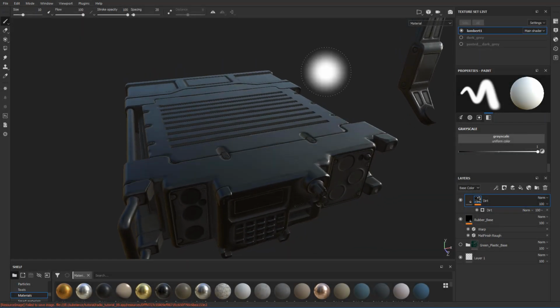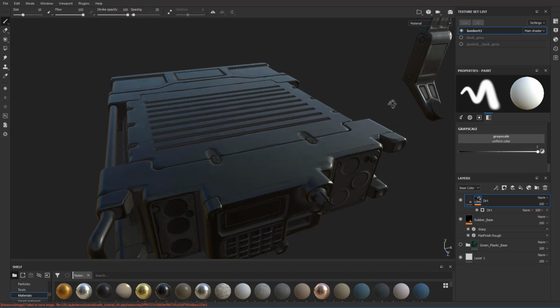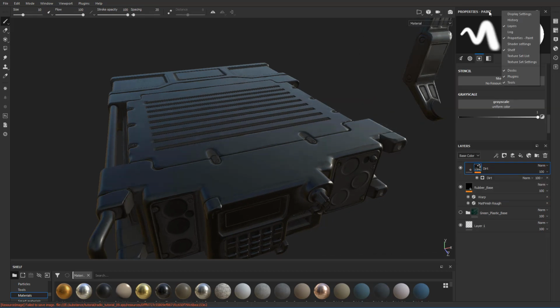Next we're going to add some scratches on top, just like we did on our green base material. Let me actually close the texture set list. If you right click up here, you can access the different panels. So if you want to see the texture set list, you can just click it. I don't need it now. I think I opened it earlier in between video recording. So let me just close it for consistency.